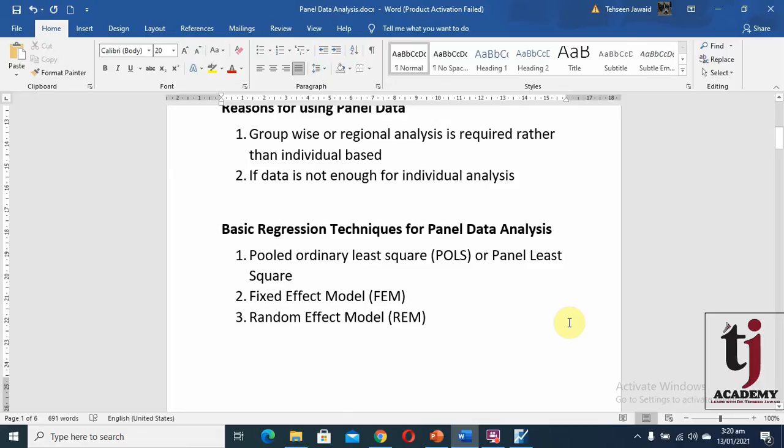Now, the basic regression techniques for panel data analysis. Number one, pooled ordinary least squares or panel least squares. Number two, fixed effect model, and number three, random effect model. These are the three basic regression techniques for panel data.